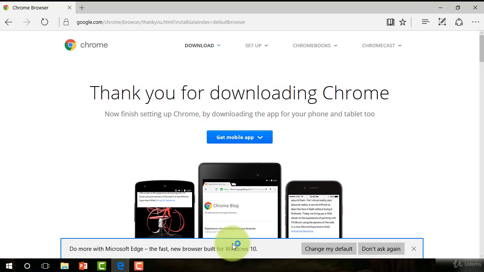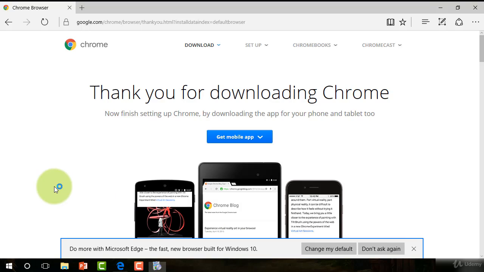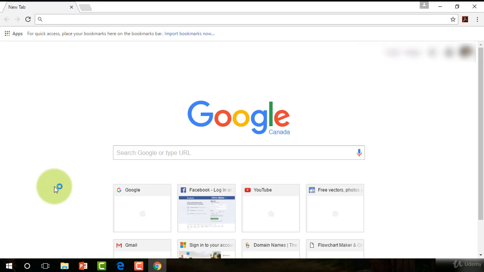Okay, a window like this might pop up. Click yes. Okay, and there it is, it's installing. Okay, voila, we have Google Chrome installed. Now let's move on to the next section.